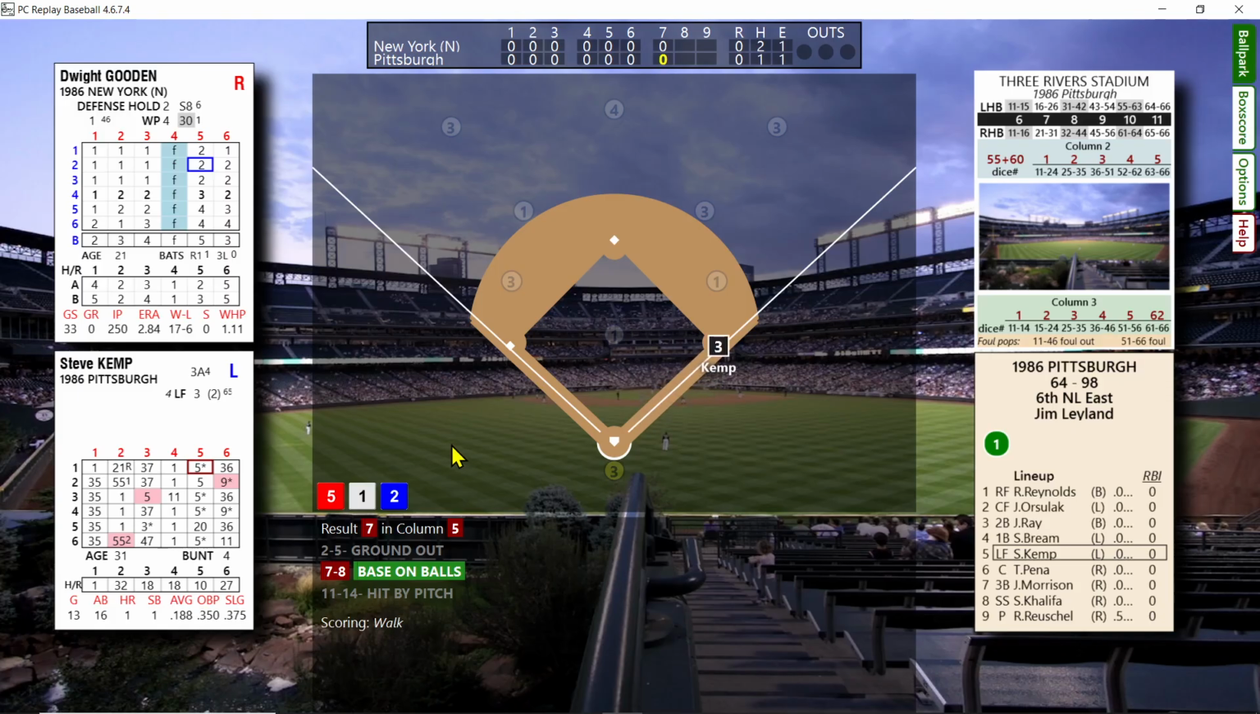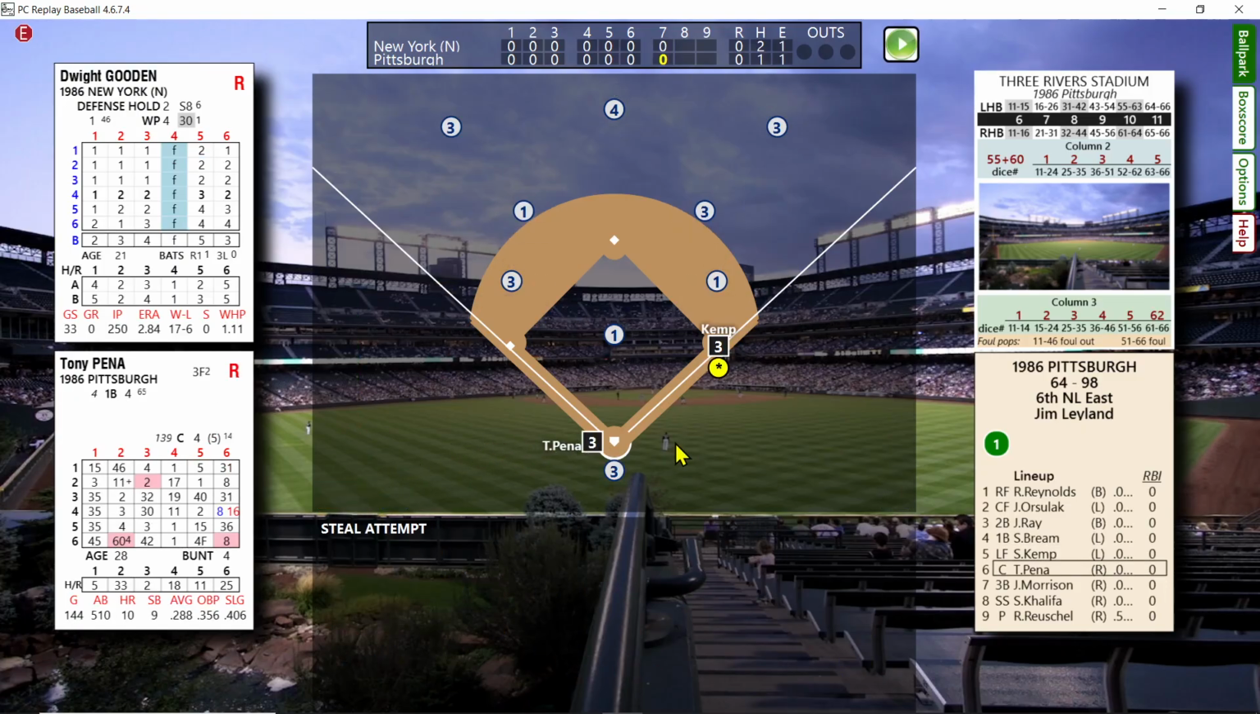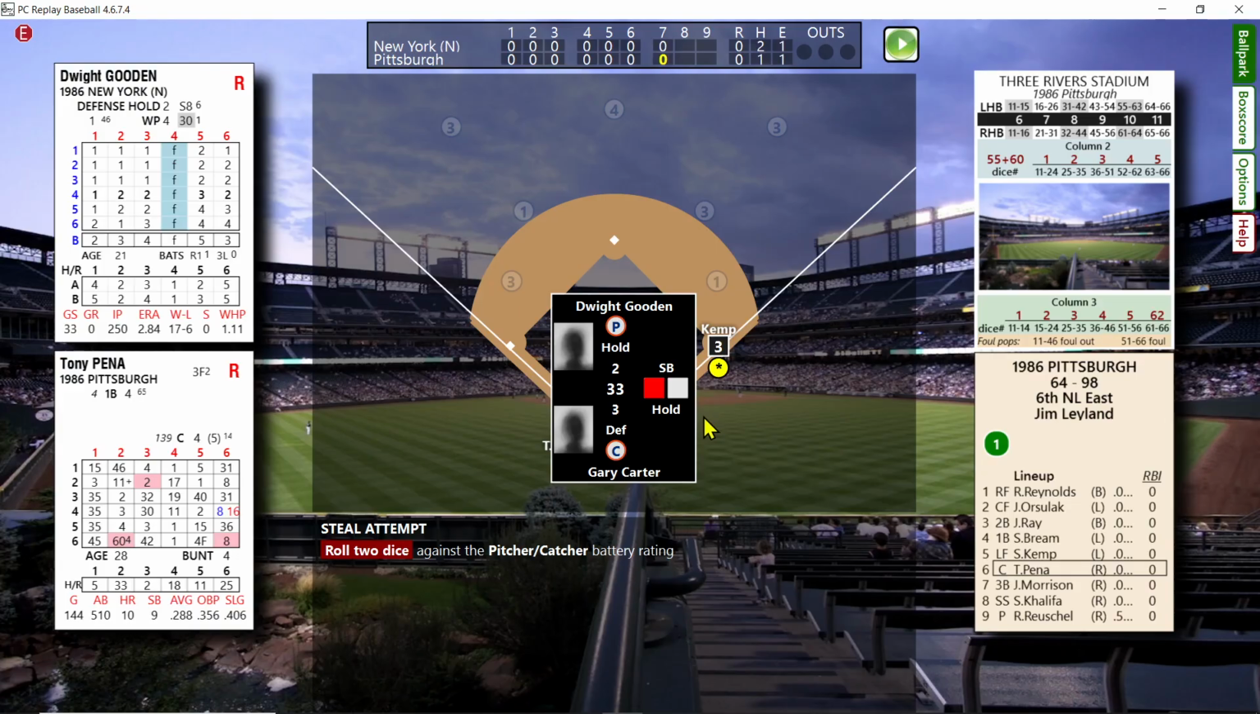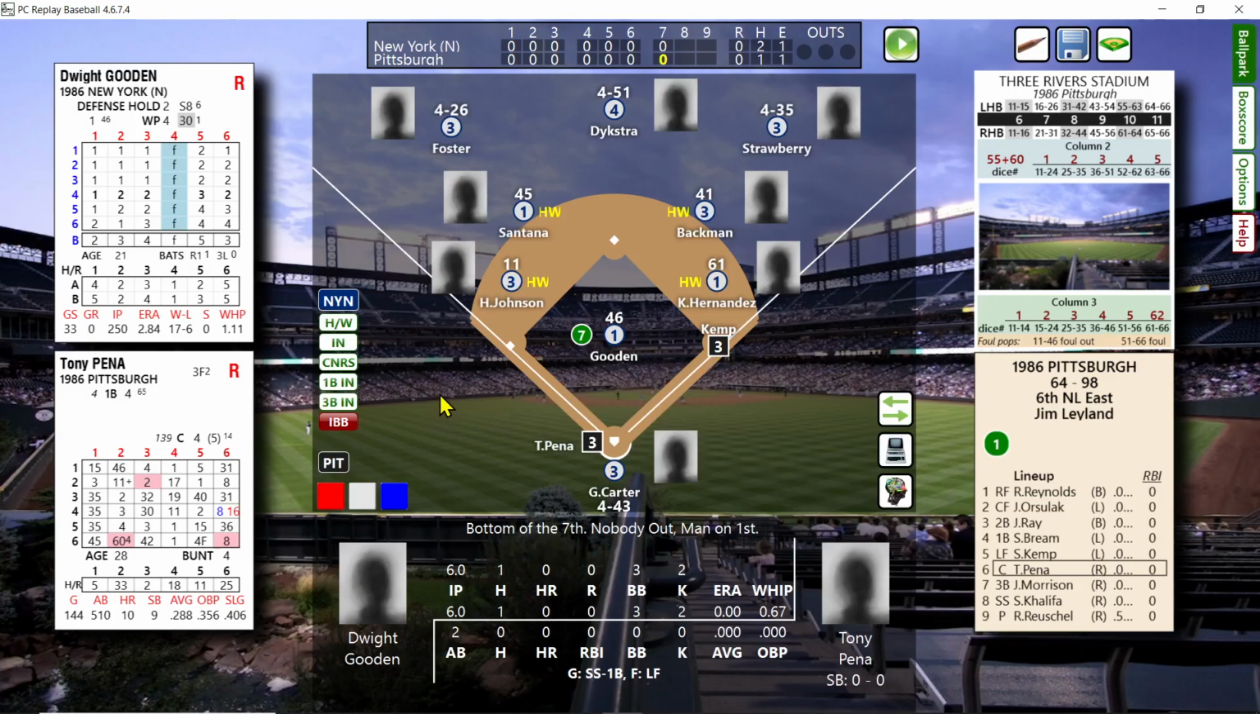So a walk to Kemp. And again, he's going to try and steal. This is just going to be a steal or a hold chance. So it has to be over 33 for steal, and it's just a 33. So he has to hold. Runner on first, nobody out for Tony Pena.